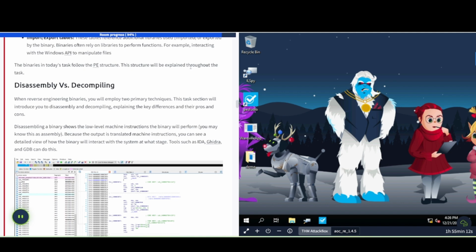This structure will be explained throughout the task. Disassembly versus decompiling. When reverse engineering binaries, you will employ two primary techniques. This task section will introduce you to disassembly and decompiling, and explain the key differences and their pros and cons.